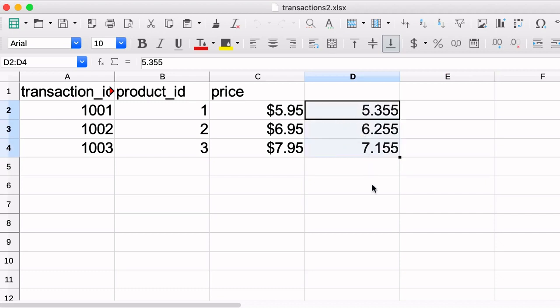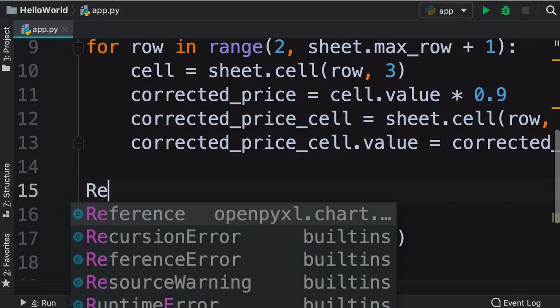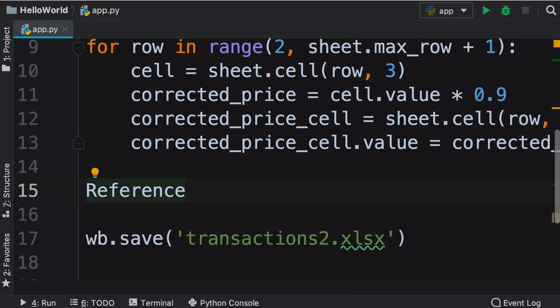These are the values I'm going to use in our chart. Now, in this particular example, it doesn't really make sense to add a chart per transaction, but that doesn't really matter. We just want a bunch of numbers to create a chart. So after our for loop, we're going to use the reference class to select a range of values.